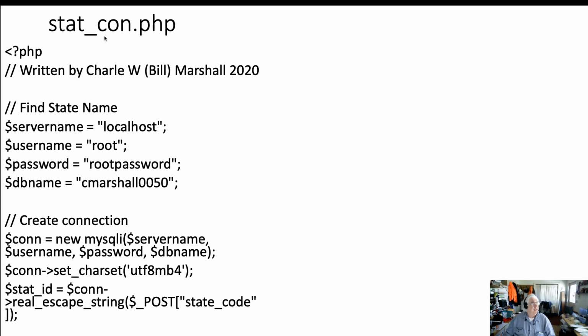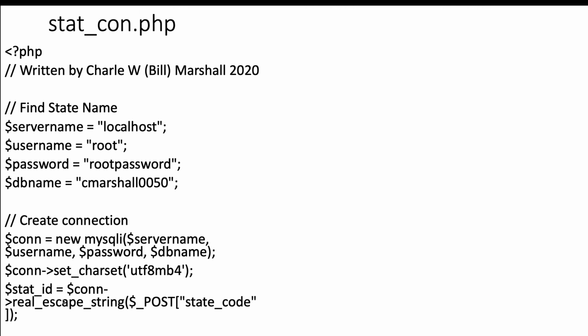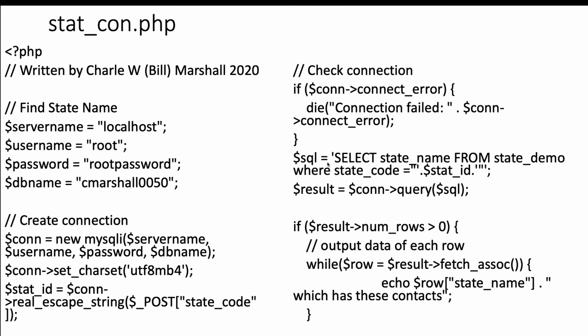And now what does statecon.php look like? Well, PHP starts. We have to open this connection to the server, just like we did last week. We're setting our character set and making sure that we're not getting any SQL injection. Then if the connection has an error, we say it failed. Otherwise, we do a select just like we did last week.